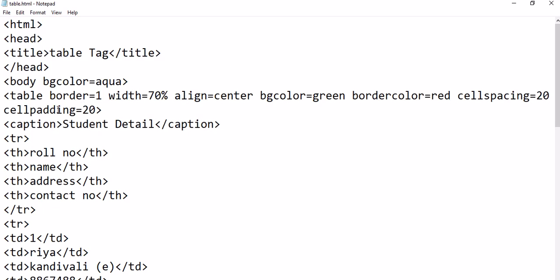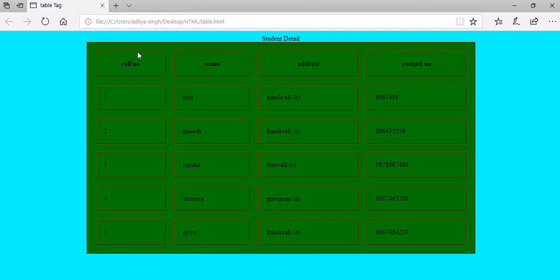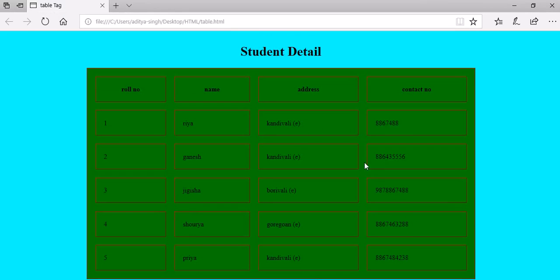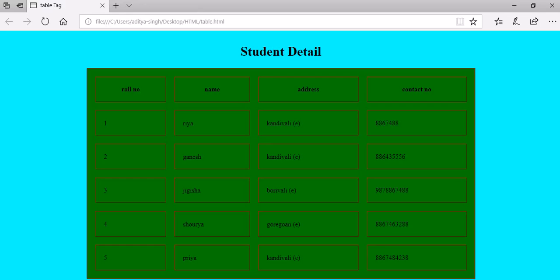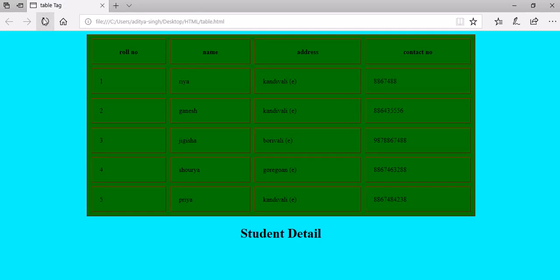If you want, you can increase the data size by h1 or any other tag which you feel will give an appropriate heading. So student detail, and just decrease the cellspacing here. Now this is the default alignment. You have only one attribute, that is align over here. So by default it was top, I can give the caption at the bottom also, so the value will change over here.